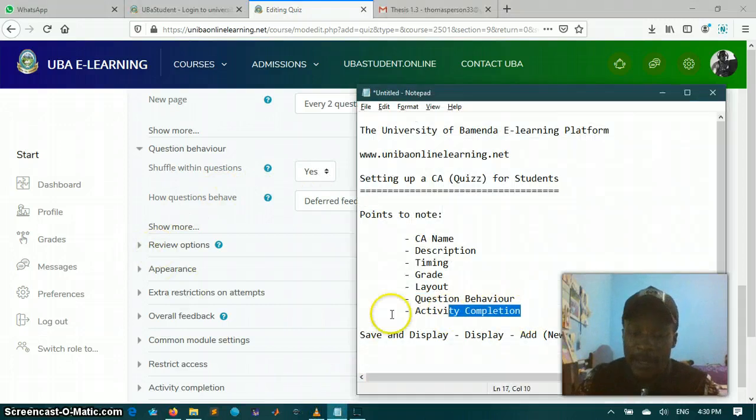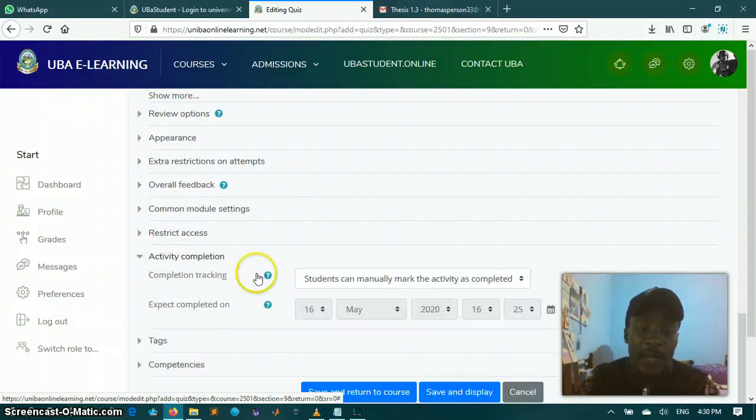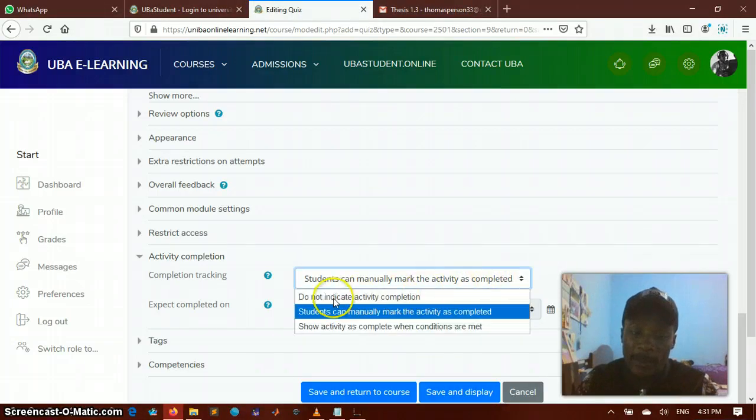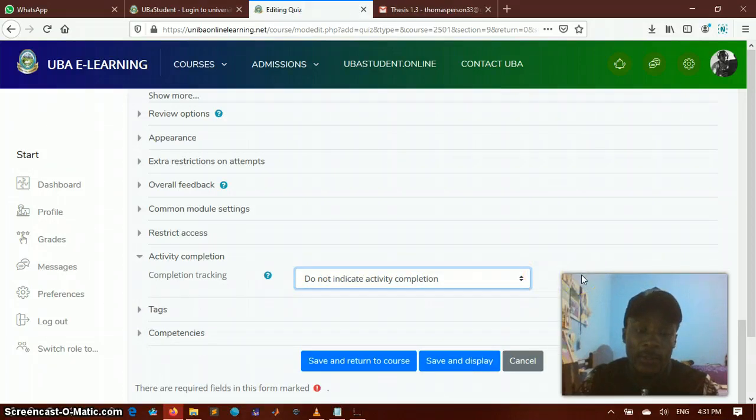If we check, our final important point to note here is activity completion. Now I want this activity to be marked as completed once the test has been taken or once students have taken it. Now there are options here which says completion tracking. The first choice here is the default choice. The students can manually mark the activity as completed. You can leave this too depending on you, the lecturer. For me, I want the system to do it by itself, so I say do not indicate course activity completion.